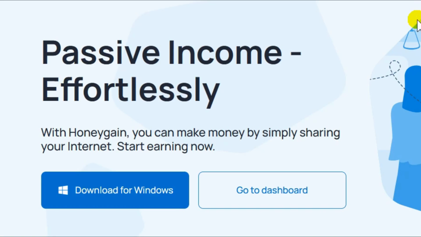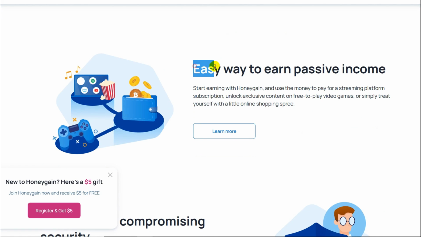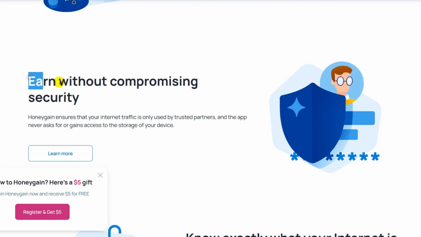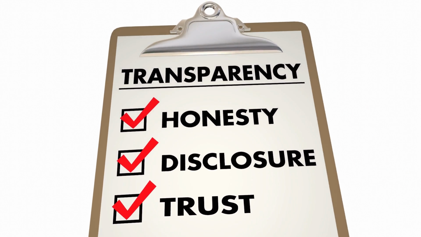So guys, as you can see it says passive income effortlessly, and if I scroll down below, they say easy way to earn passive income, earn without compromising security, know exactly what your internet is used for. So you see, they're completely transparent.